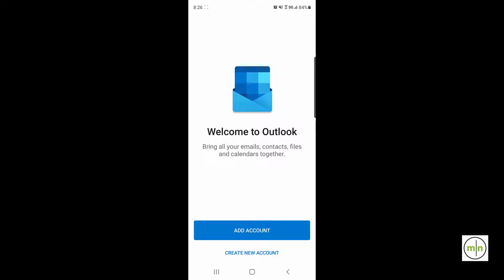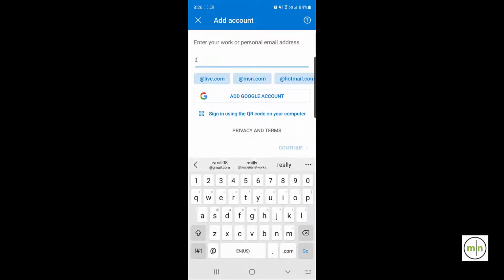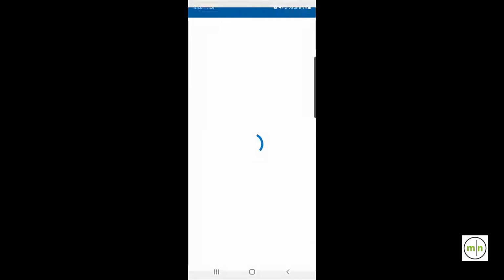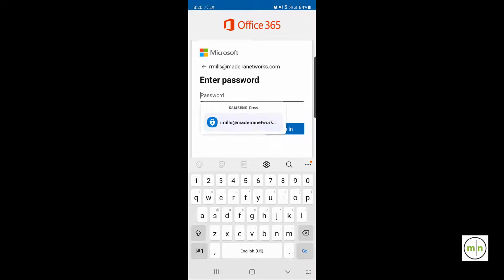To add a new account, we'll begin by clicking on Add Account. Type in the email address that you wish to log in with, and then click Continue. Enter your password for that email address. Click Sign In.